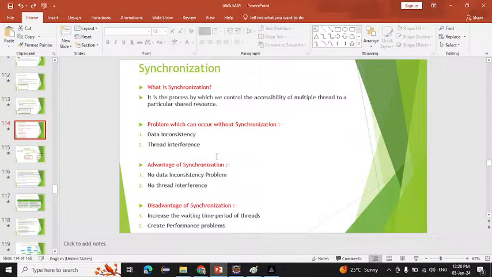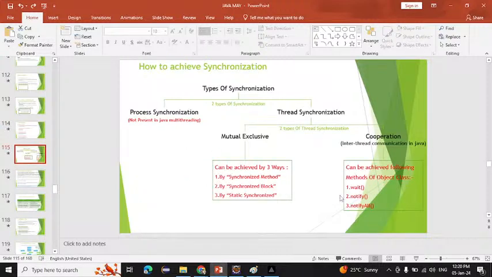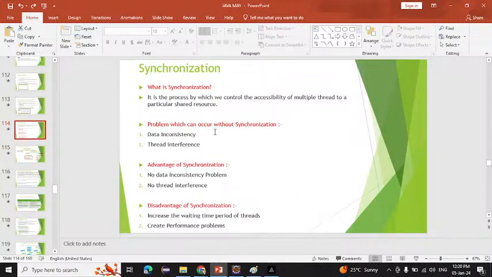That is the only meaning of our synchronization. So we have two types of synchronization: mutual exclusion and cooperation. And what problem will we face if we do not use synchronization?